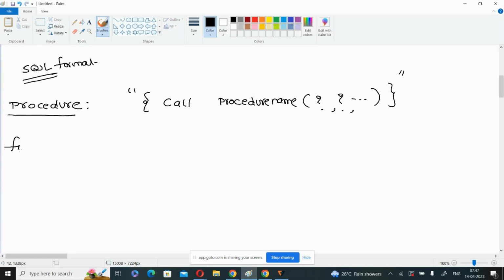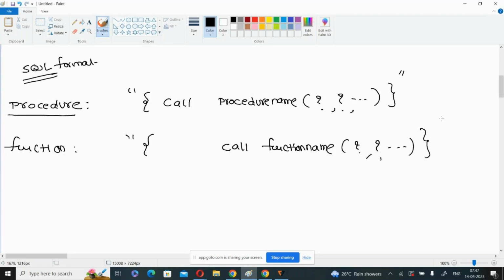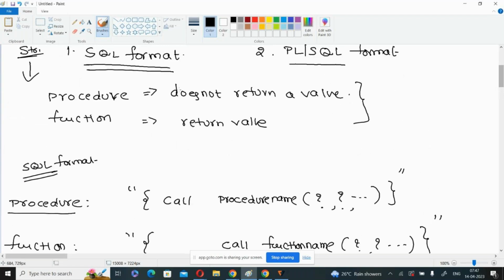Okay. Coming to the function: quotation, flower bracket, call, function name, the name of the function, question mark. You can pass any number of parameters, close the bracket. Now compare what is the difference. I already said the difference. The procedure does not return any value. Consider your simple sample programs.